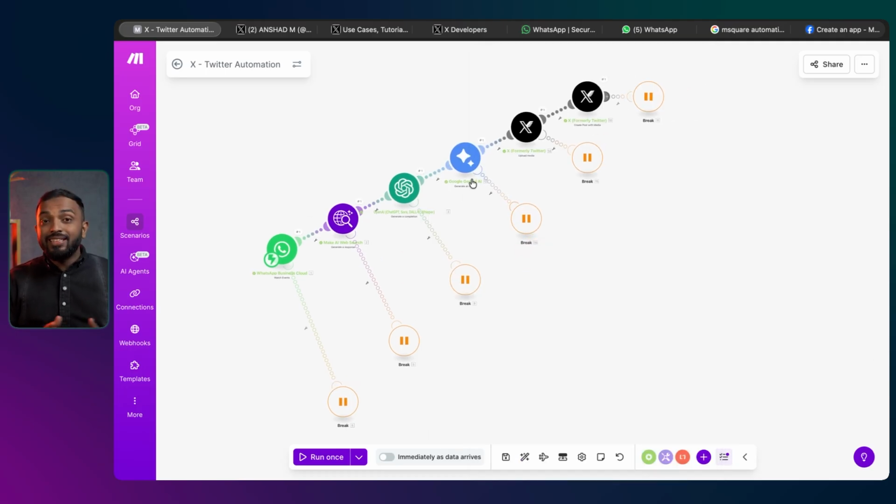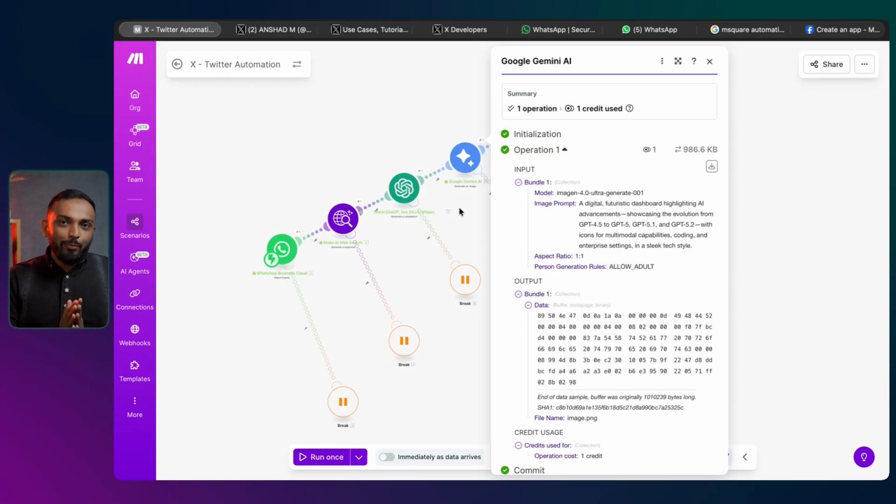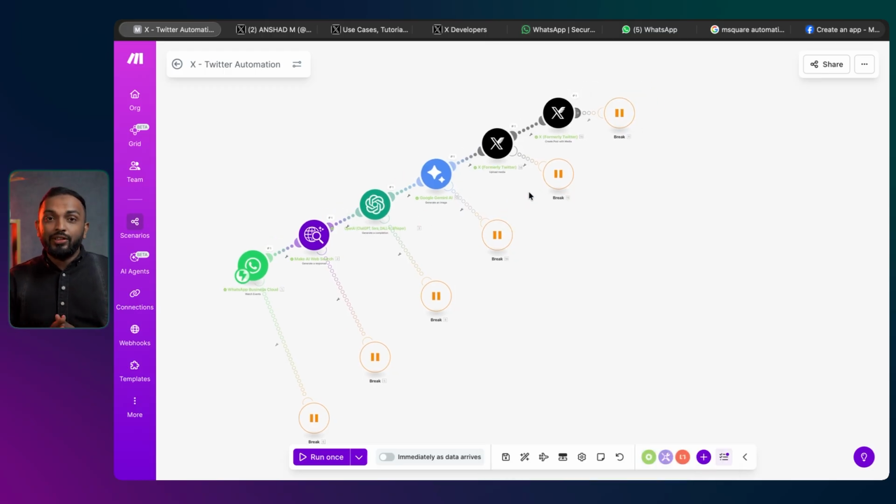Now we are passing these details to Gemini for image generation. We are passing the image prompt here, and the aspect ratio is also set. The output is given in binary format, which we are uploading to X.